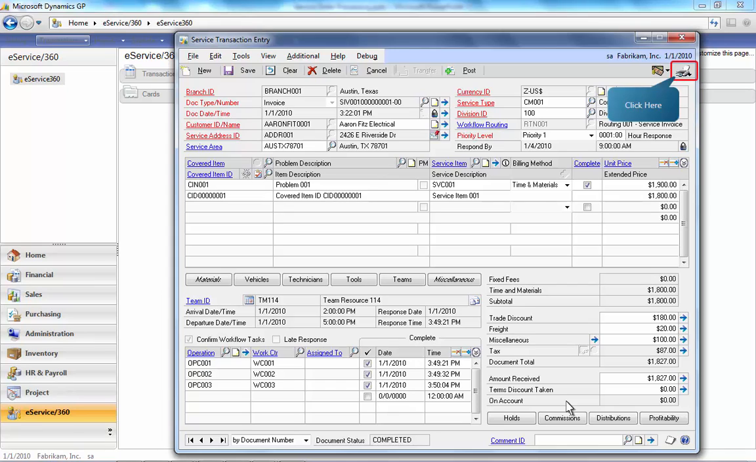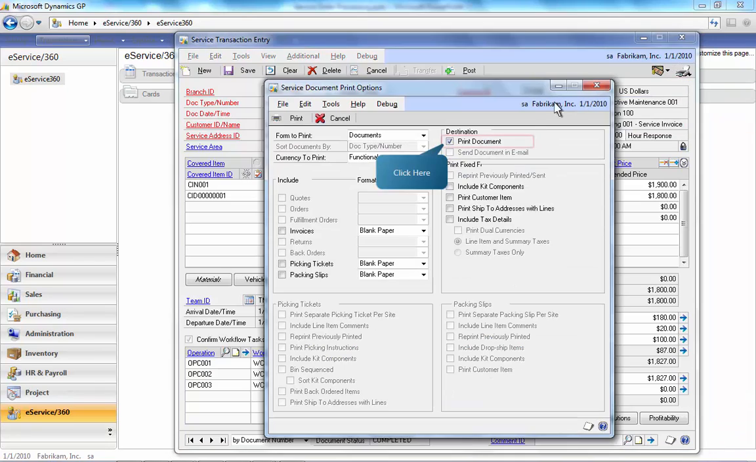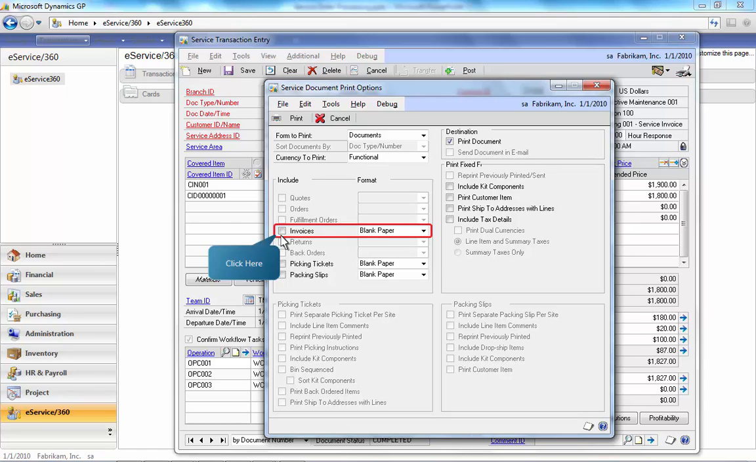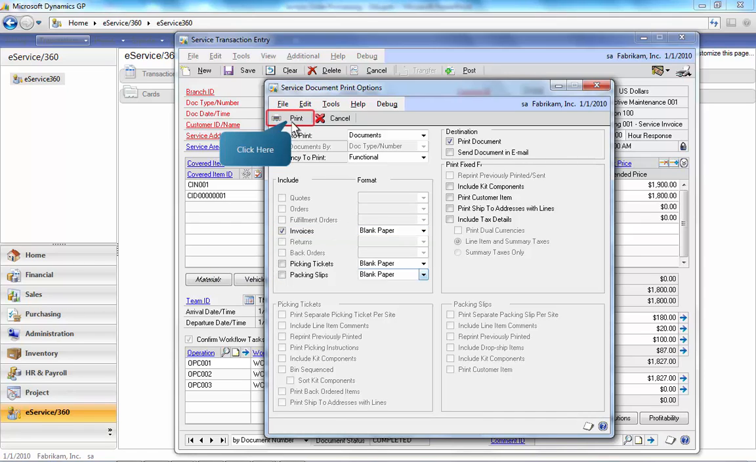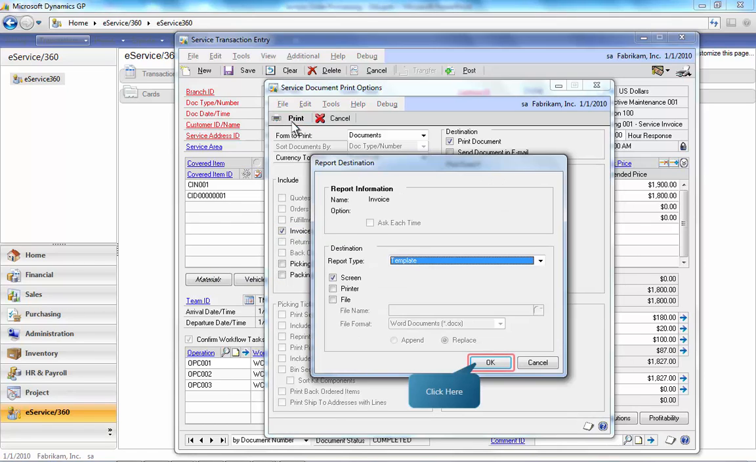Now that the document is complete, let's go ahead and print the invoice, or you can choose to email it. Just follow the steps on the screen. Let's select the option to print a blank paper invoice. Let's go ahead and use the default report template and then click the OK button.